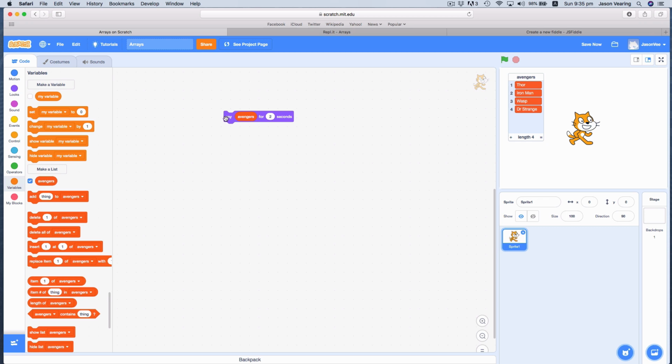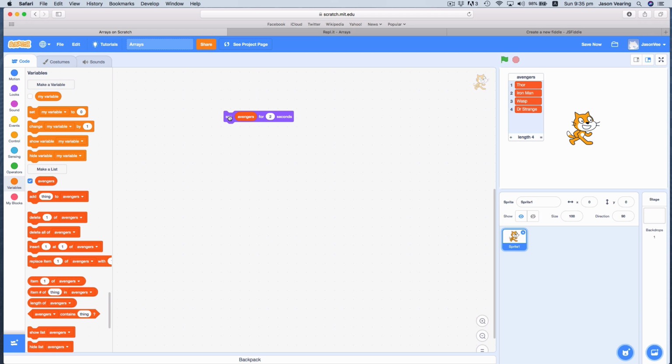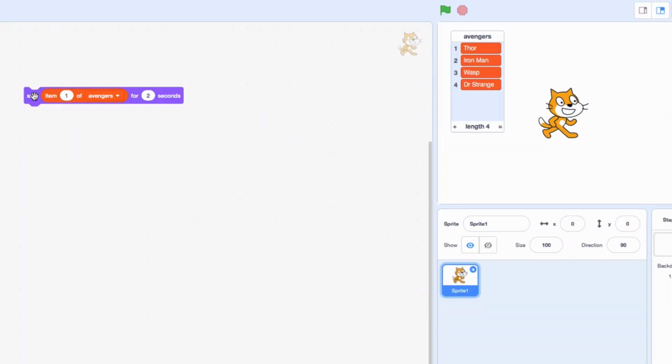So if we output the Avengers list, that's outputting the whole list, but we might just want item, in this case, item 1, 2, 3 or 4. So if I said item 1 of Avengers, it is going to say Thor, and item 3 is going to be Wasp. And then when we concatenate, you'll see how these fit in.